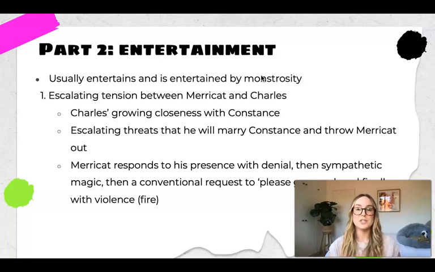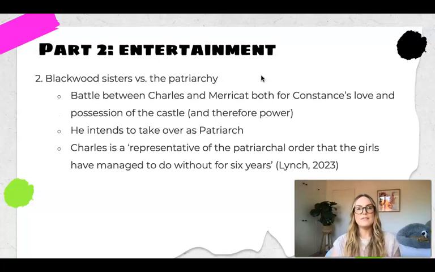She responds initially with denial, then with sympathetic magic. She tries all these different things to try and expel him that way. She then eventually resorts to this really conventional request to just please go away, and then eventually she sets the fire.